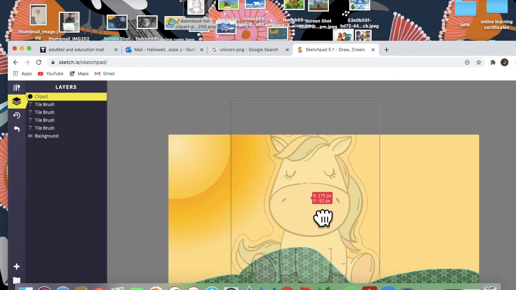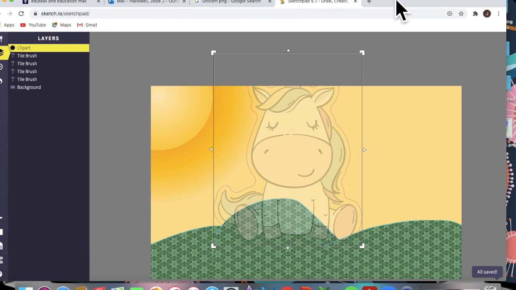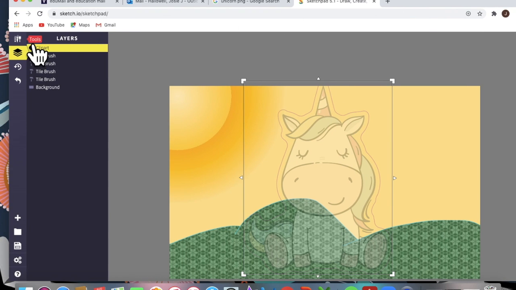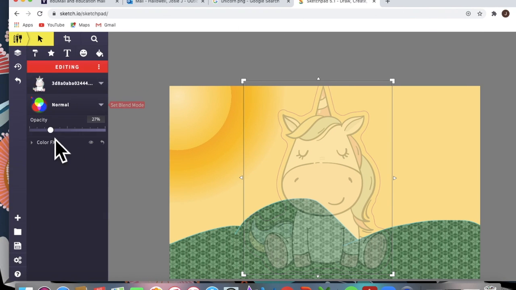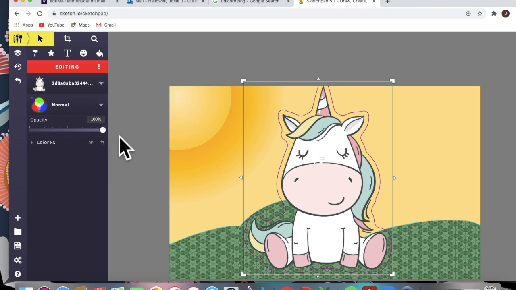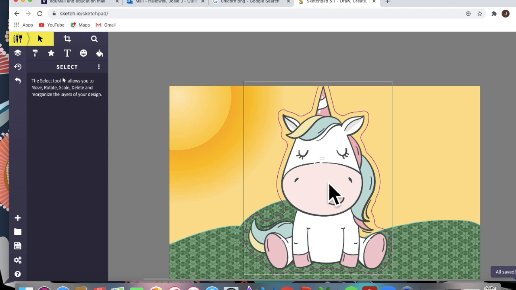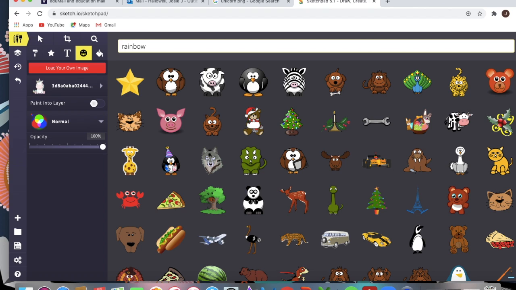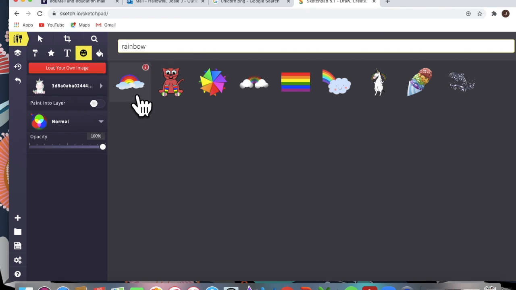Ka-ching! Now, this unicorn is looking a little bit transparent. So what I can do here is I can go into my tools, and this little bar here is going to bring it back to life. So if your clip art is looking really washed out, you can bring it back to life, okay? So I can add in a rainbow over the top of my unicorn.